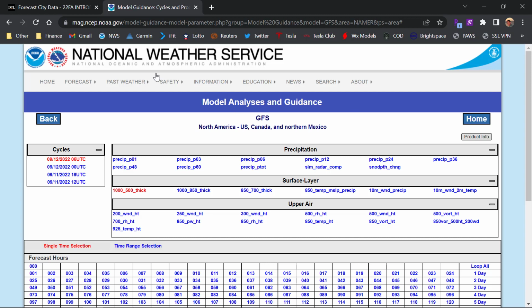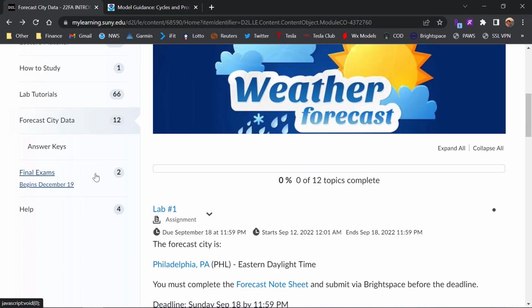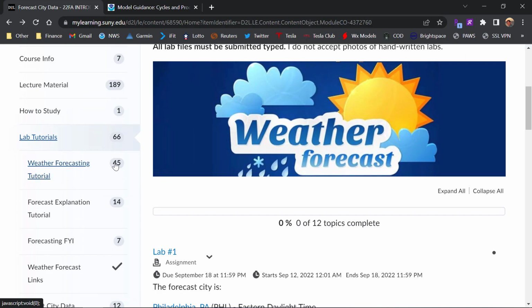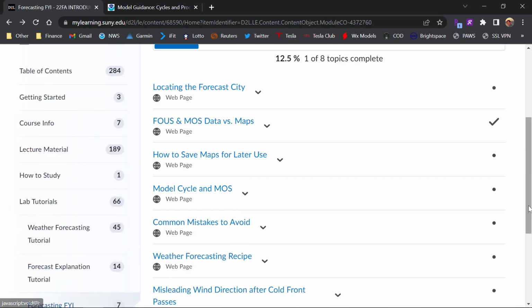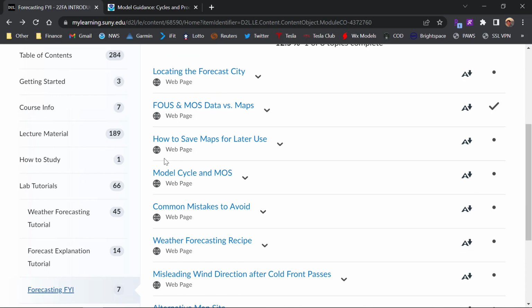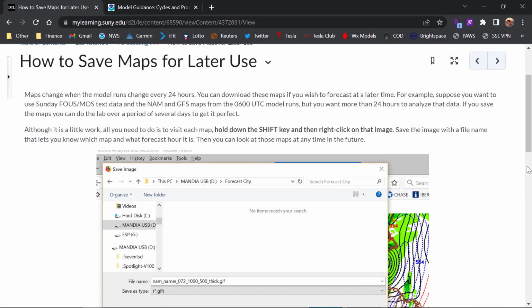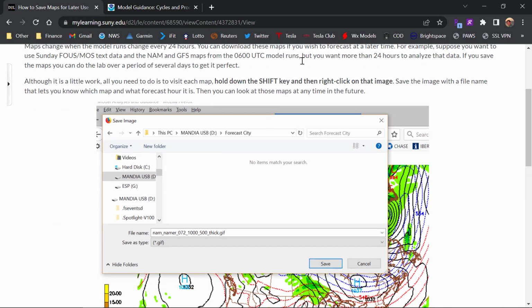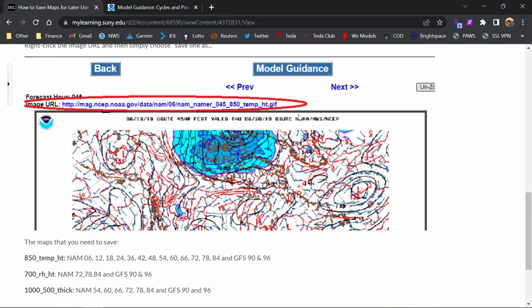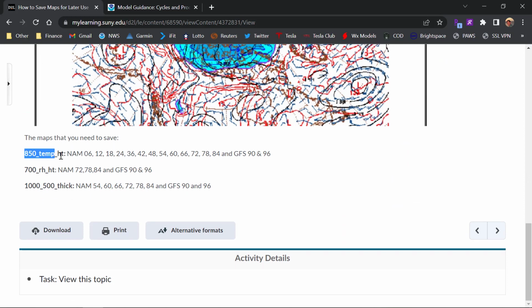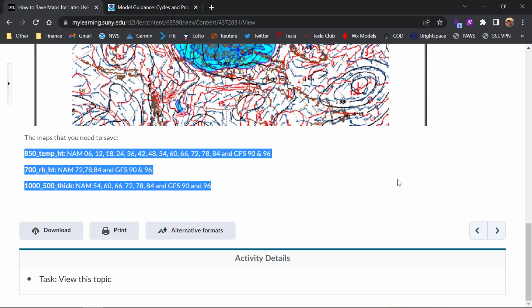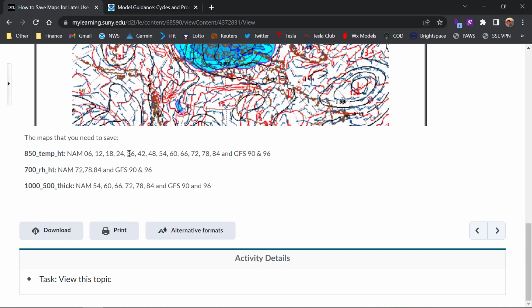So here's how you save the maps. Well, first of all, you'll see in the lab tutorials, forecasting FYI, okay, how to save the maps for later use. So what I'm about to show you is already here. Okay? And these are the ones you have to save. So you'll notice that the 850 maps, you have to save a whole bunch of them. 700 relative humidity, only a couple, and sort of a medium amount here. Okay? Because these are all the maps that we use.